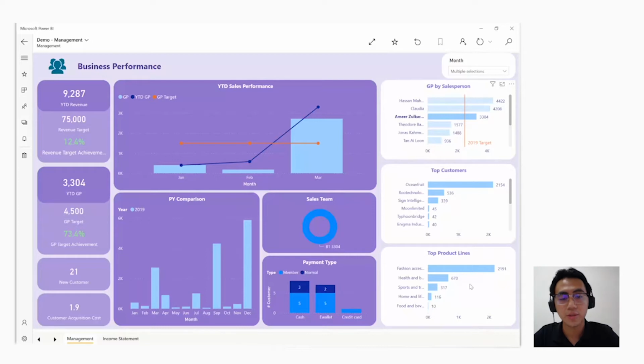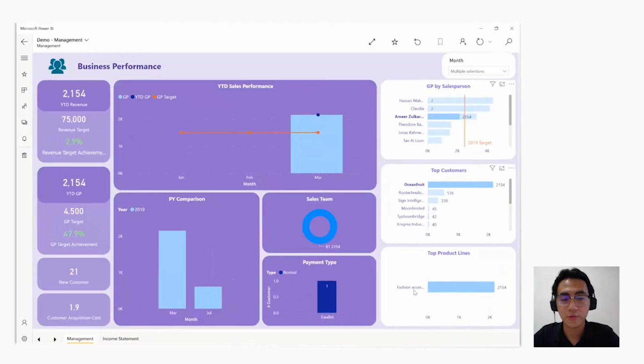And then here maybe you want to see which product line is bought by the specific customer. You can just press on Ocean Fruit. Remember to hold down the control button for multiple selection. So here Ocean Fruit bought fashion accessories for this amount, $2154. So under Amir, we have an Ocean Fruit customer which bought the fashion accessories for this amount. So we drill down and up until which product line that customer bought under this salesperson. To remove the filter, just press on the filter again and it will remove everything and revert back.